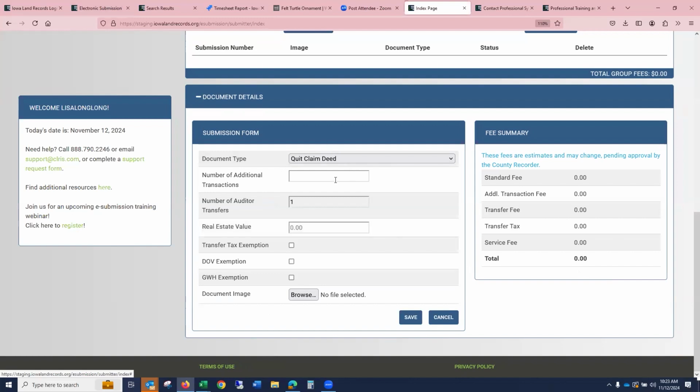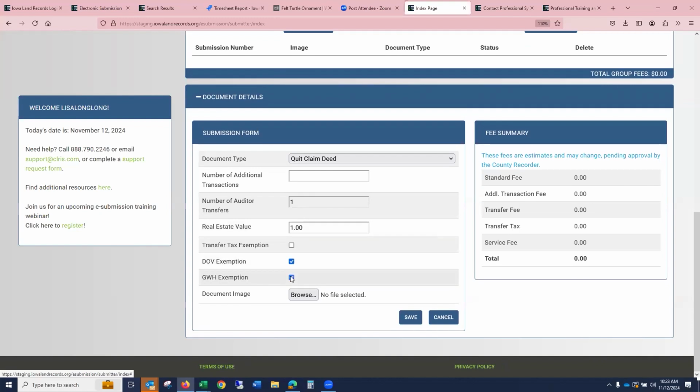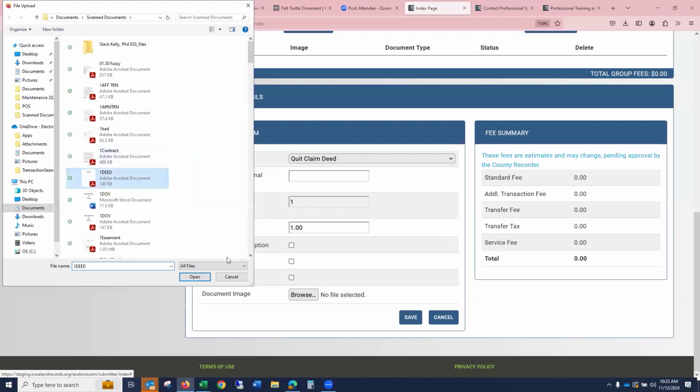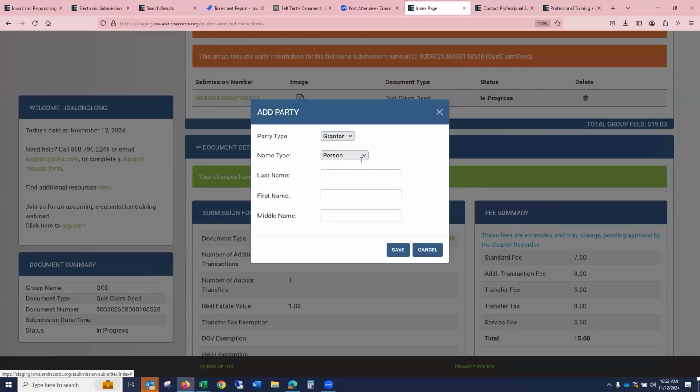So you've got your quitclaim here. You've got the number of auditor fees. It automatically defaults to 1. Again, you can change it to whatever you want. You must enter a value. So if there's no real estate, no funds being exchanged, enter $1. And then you're going to select the DOV and the groundwater exemption right here. Otherwise, I'm going to unclick those. I'm going to find the image. And I'm going to make it.